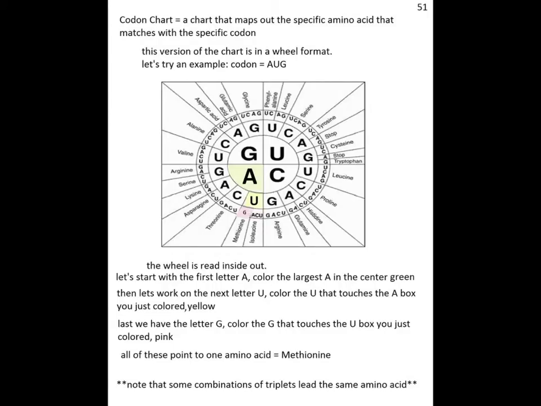Alright guys, you should have just finished transcription, translation, and now, what else did we just finish? Transcription, translation. Okay, codon chart, table version. Now, this one is the wheel version. Okay, wheel, circle, whatever. It's a round shape.